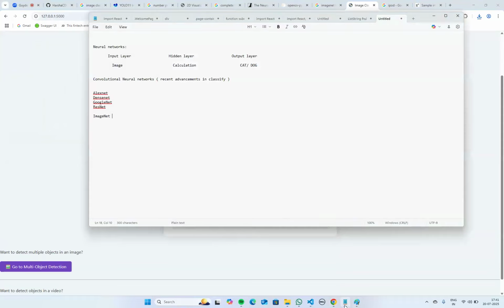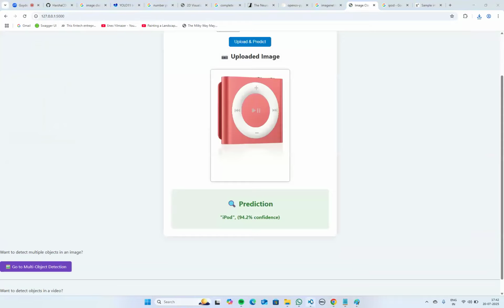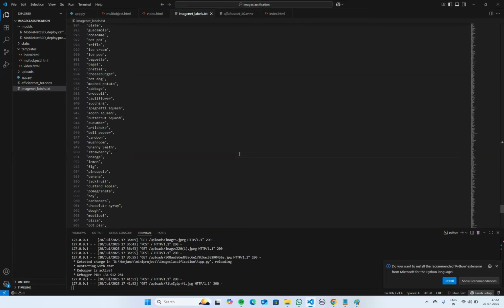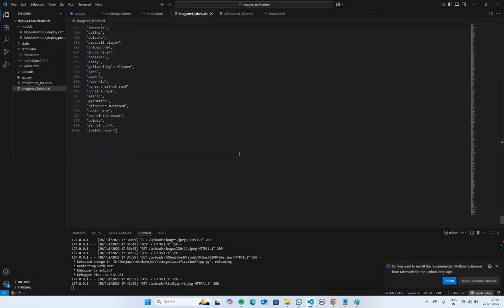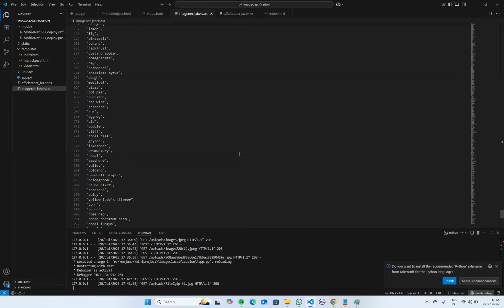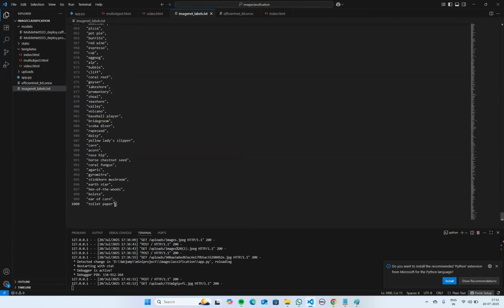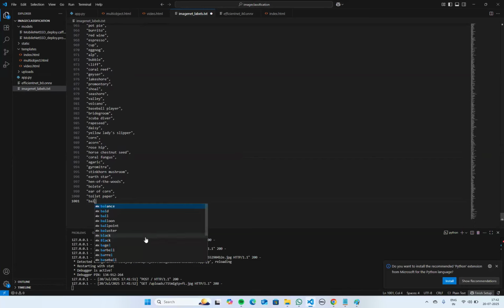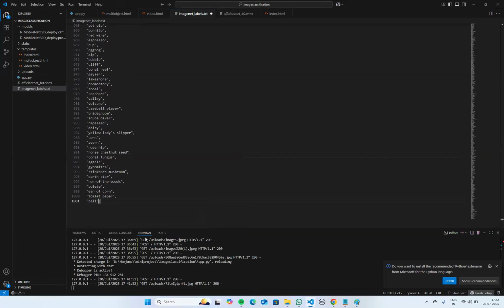Whatever the list, thousand different objects are there, so only these many I am able to classify. This is not a limitation, I have just kept 1,000 objects. If they have already trained on a dataset of other objects also, we can use that. We can just mention it, separated by a comma. If I have a new object, something called ball, I can mention it over here and try to predict that later. This is what ImageNet labels.txt is.